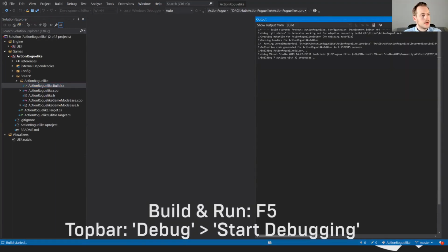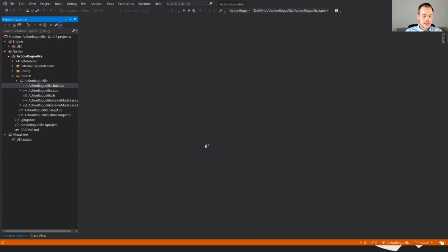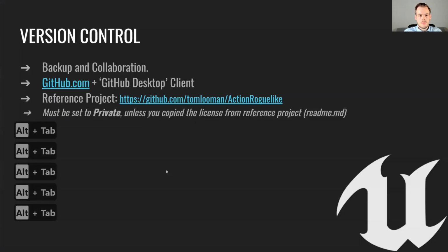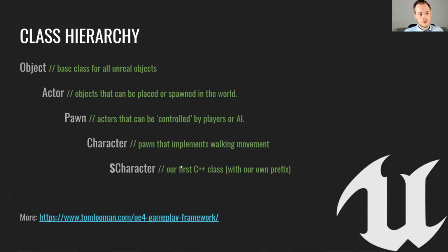And while that's compiling, I want to quickly explain a little bit about the basic class hierarchy in Unreal. The base class from which everything in Unreal derives is object, or UObject. And I'll explain where that U prefix comes from in a second. And then actor derives from that, which is anything that's either placed or spawned in the world. So that can be like a weapon pickup somewhere, or it can be a character or a piece of wall. All those objects are called actors.